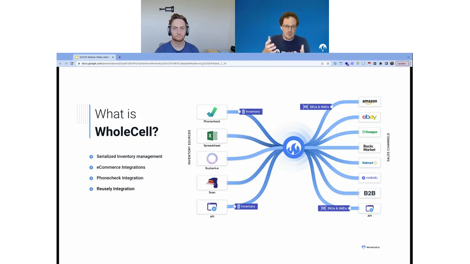What you see here is specific to the used device industry. You see integrations from us with Phone Check, with Reusely, and then with marketplaces like Swappa, Rebelow, and Backmarket that are very specific to used devices.